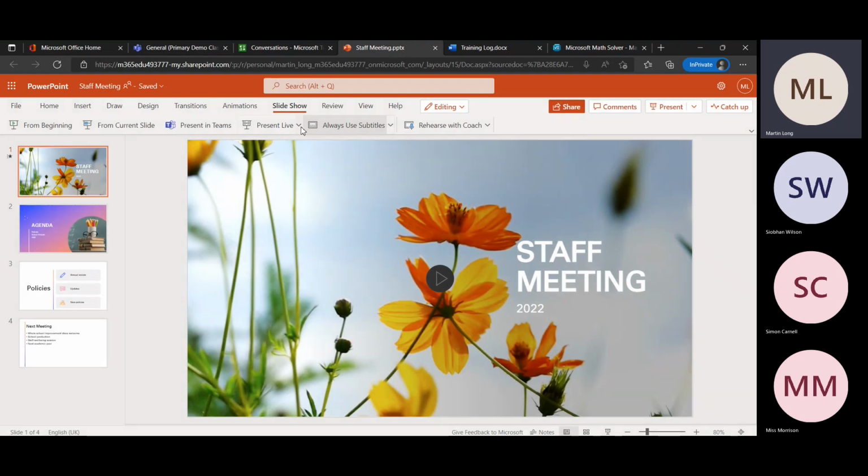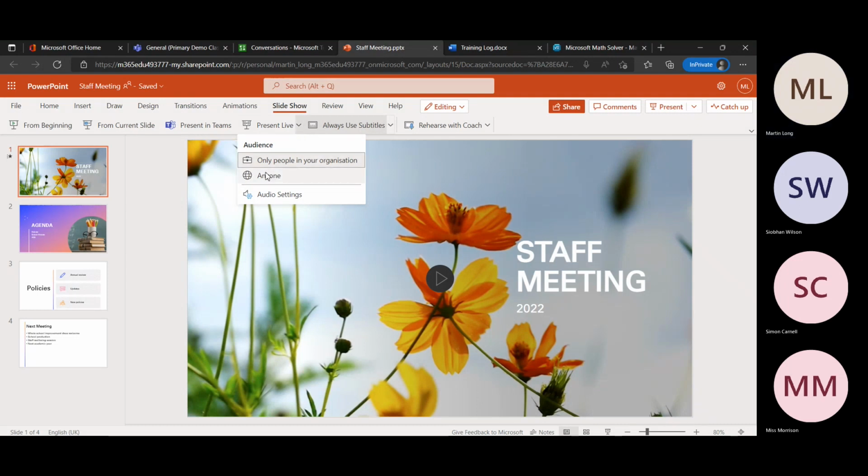Now, if you press the little arrow next to present live, what you can do is you can decide whether you are going to present to people that are only in your organization or school, or anyone. So you might use this on an open evening, and you might have some parents that can't join you for a face-to-face meeting or come to the hall, so therefore you're broadcasting at the same time. Or you may use this when you are doing a lesson, you haven't got everyone in the same school, maybe you've got split campus and so forth.